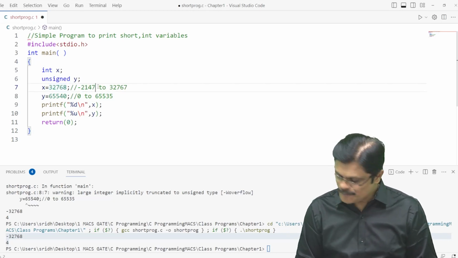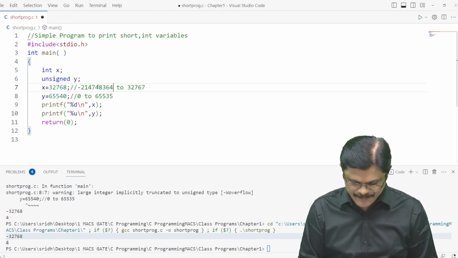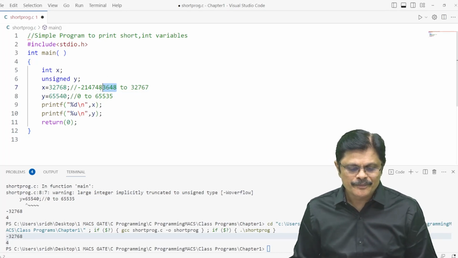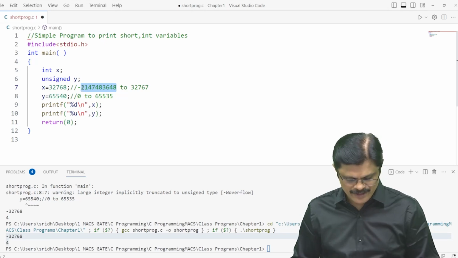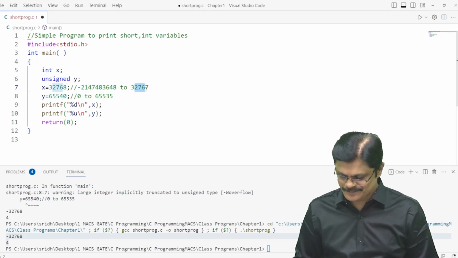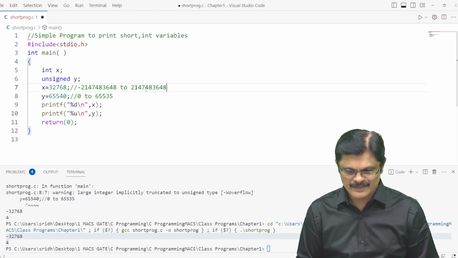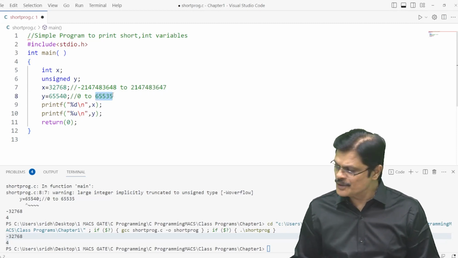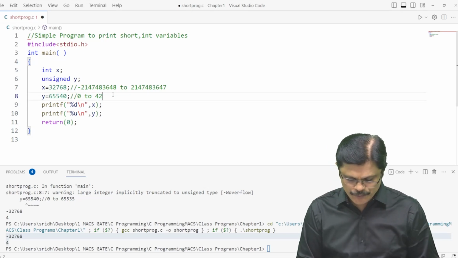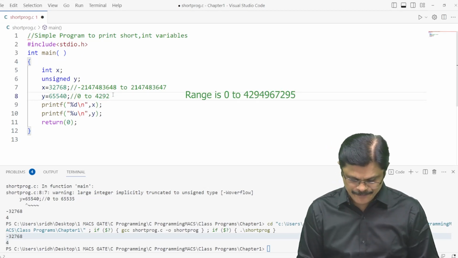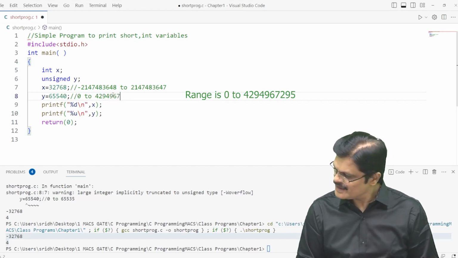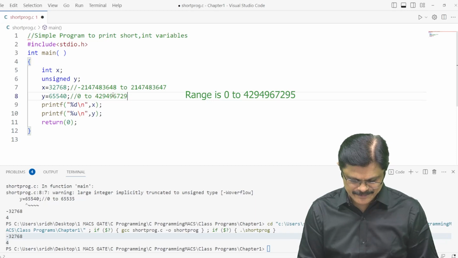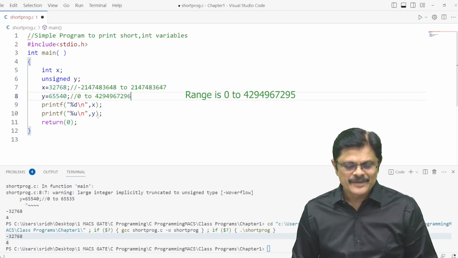2147483648. The same number, let us copy paste, and this should be 647, whereas here it is 0 to 4294967296. Okay, so that is the range.